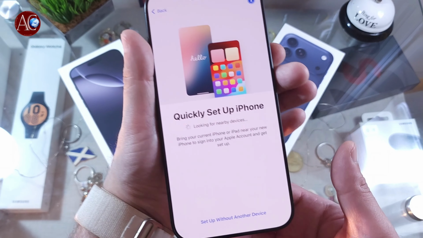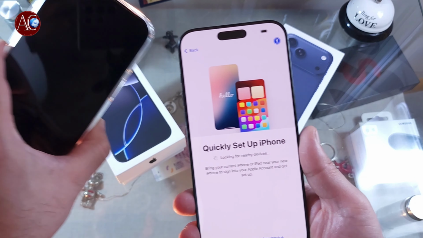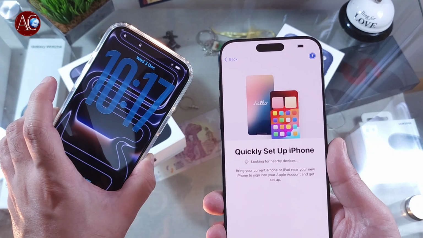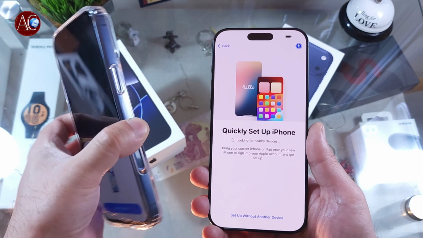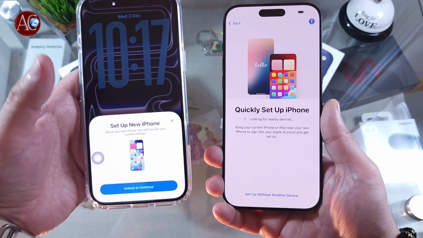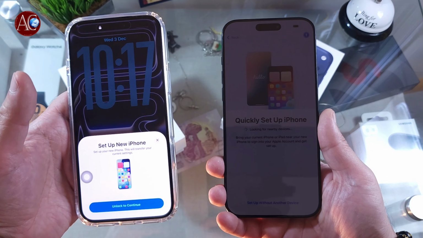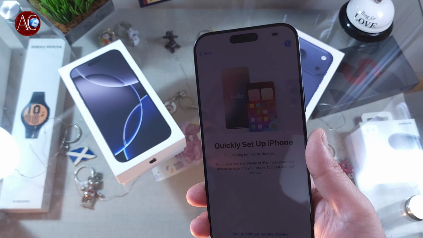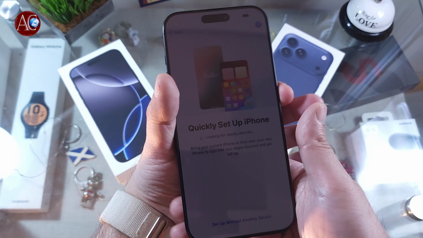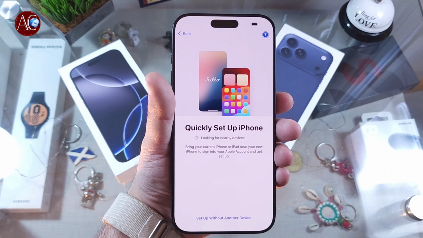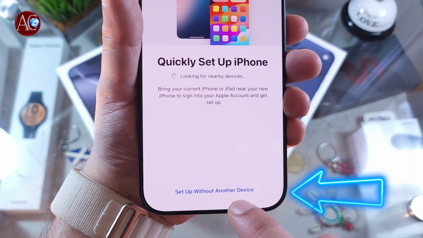If you have another iPhone nearby, you can do a quick setup with that one. It's up to you if you want to do it or not. So all the data from an older version or another version of iPhone will be in this one. You see here this option. If you hit unlock to continue, all the data from any other version, new or old, you can transfer. In this case I'm going to do a manual setup, so I will hit here setup without another device.